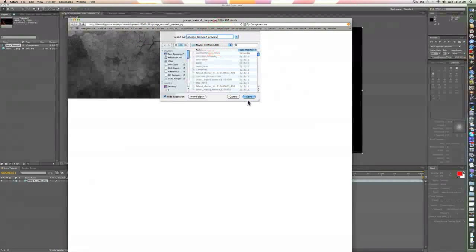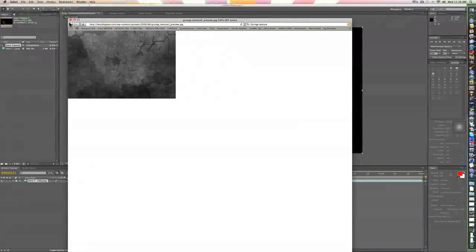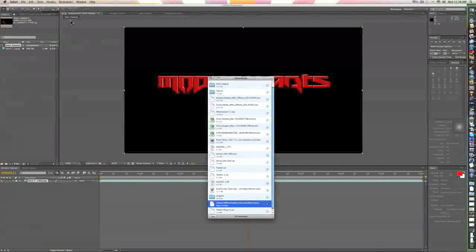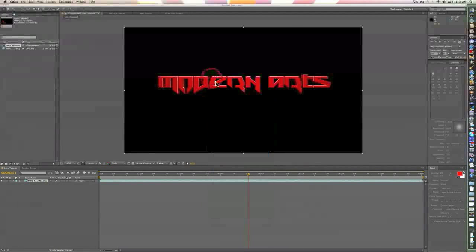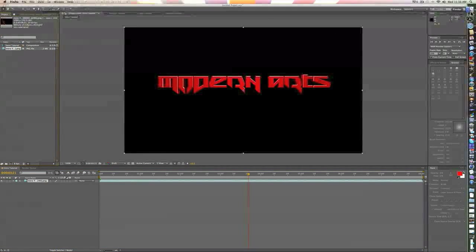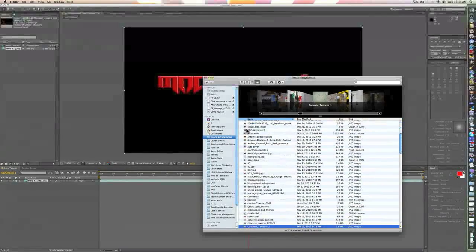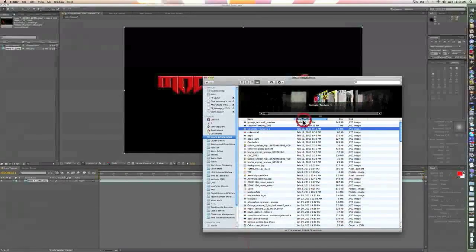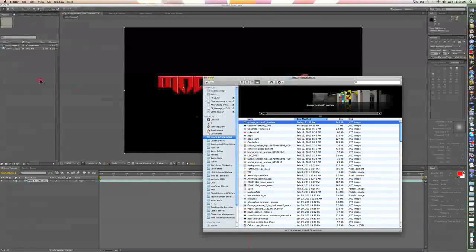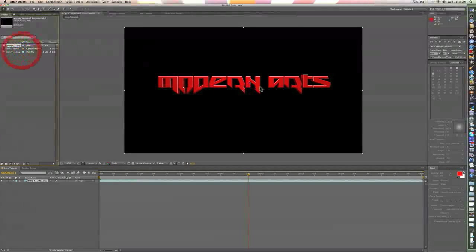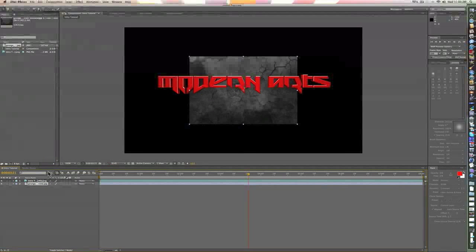It doesn't really matter what you call it, just make sure you remember it. So, X that out, and I think you're going to go into Finder and find the texture. Let's try dragging it in. Yes, that worked. So you've imported the texture into the project, and now let's drag it under this layer.